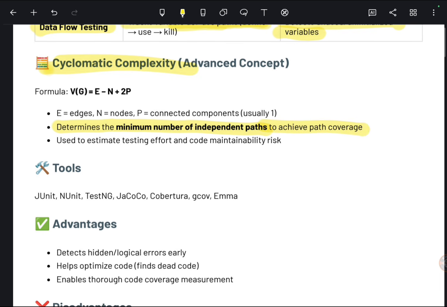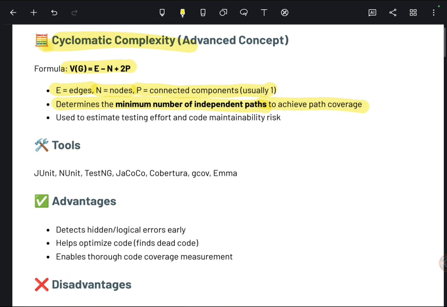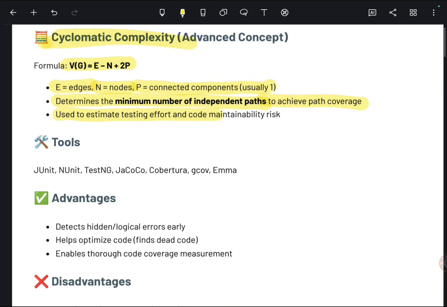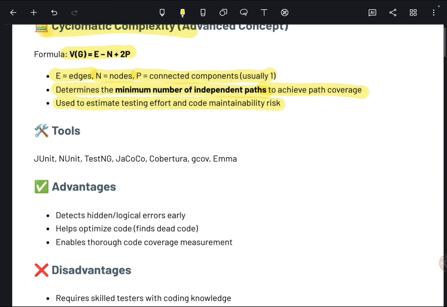What is the formula? It uses the control flow graph. E is the number of edges, N is the number of nodes, P is the number of connected components, which usually will be 1. It is used to estimate testing effort and code maintainability risk. In simple words, it tells how complex the decision-making logic of a program is, and how many minimum test cases are needed for basis path testing.